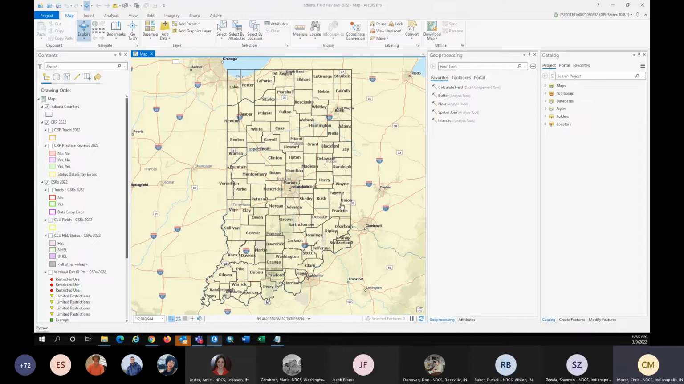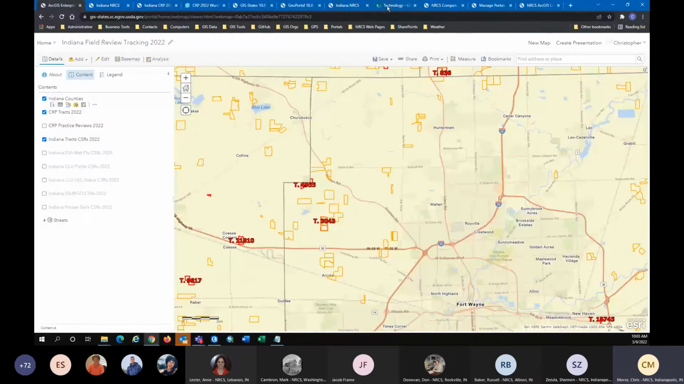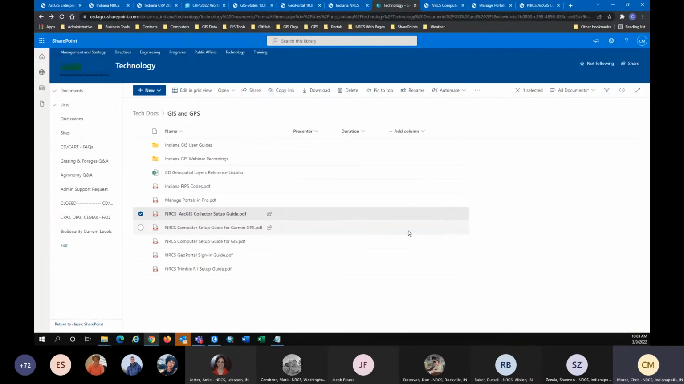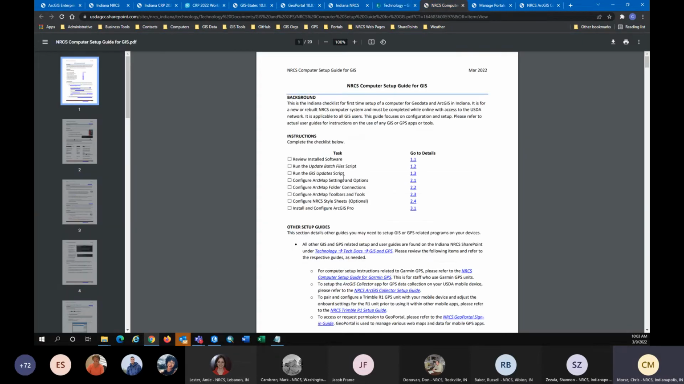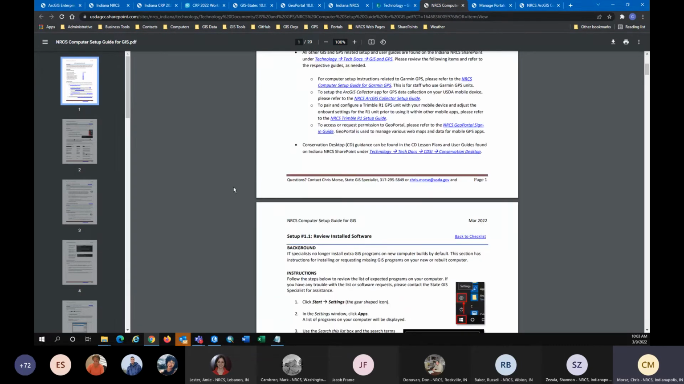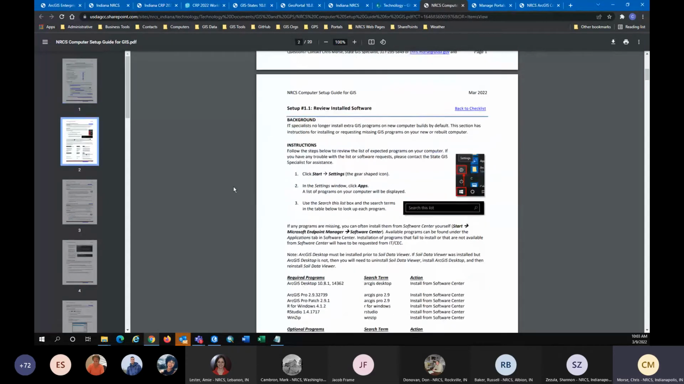So a couple things to get to this point. How do you get this project? Let's go first back to my web browser and let's go look at the SharePoint for GIS setup. There's a setup guide for GIS that includes steps on how to install ArcGIS Pro. It's in this computer setup guide, which I'm going to flip over to. And there's a section down here called Install and Configure ArcGIS Pro. It's in Software Center. It can live on your machine at the same time as ArcMap.